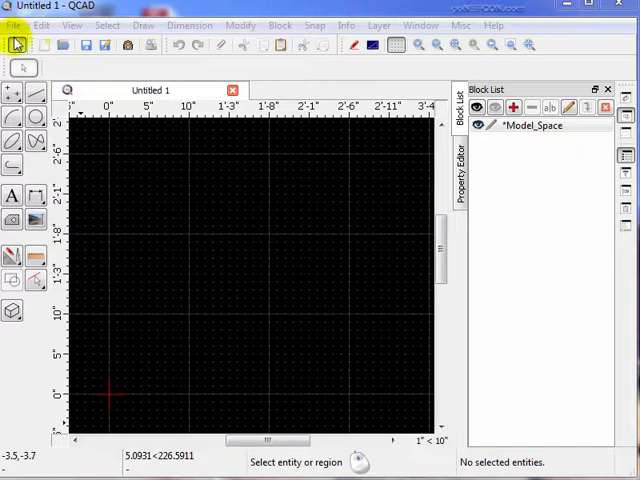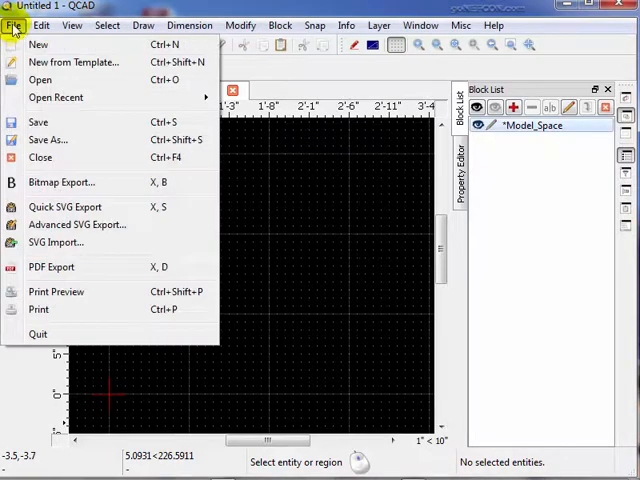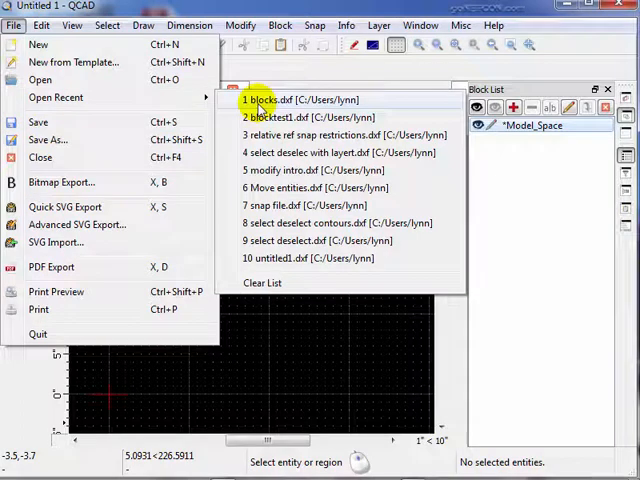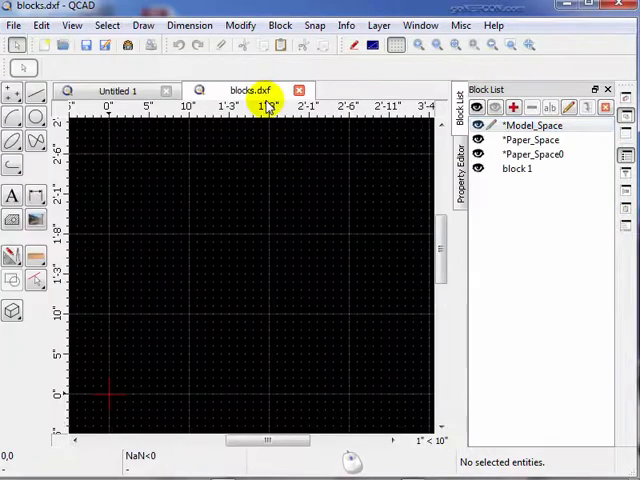This lesson is going to address the subject of blocks, B-L-O-C-K-S. So I'm going to go to File. I've already saved previously. And this file has a block in it that I created.